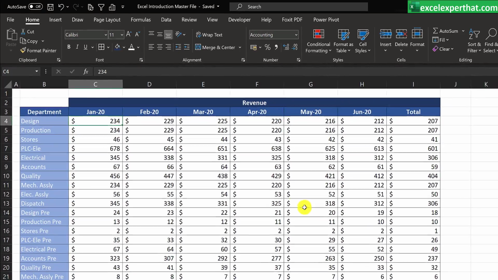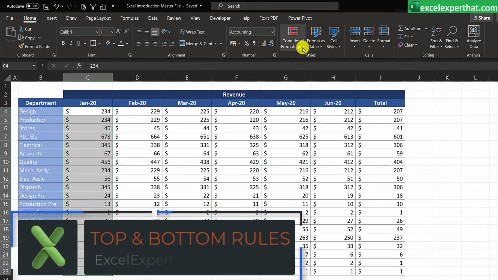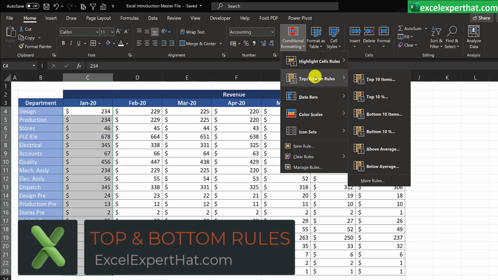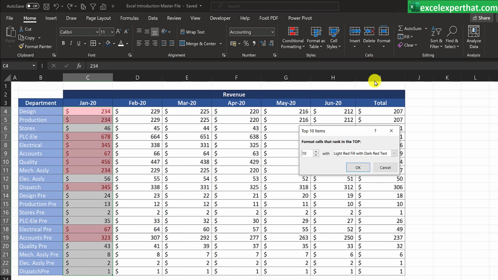Now we will see our next conditional formatting. Select the cells, go to conditional formatting. Here top and bottom rules are also given. These are the default rules. I will click on top 10 rules. So these are the top 10 values from the entire table. So this is the top 10 rules.